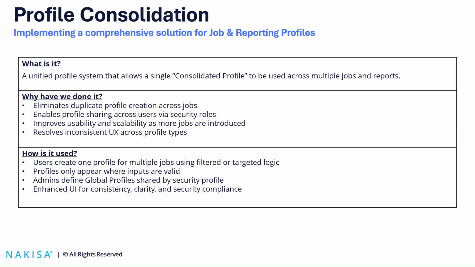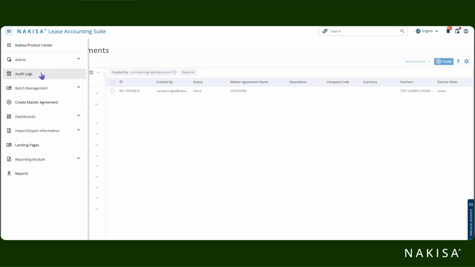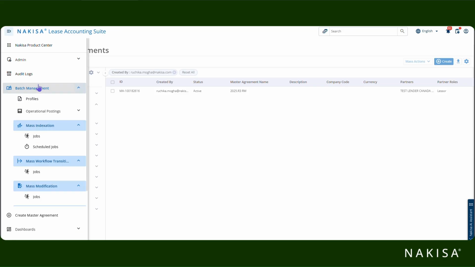So I'll be able to show you on the UI now how we will be able to use the profile consolidation in this release. On the main menu, we'll be seeing the profiles under batch management.